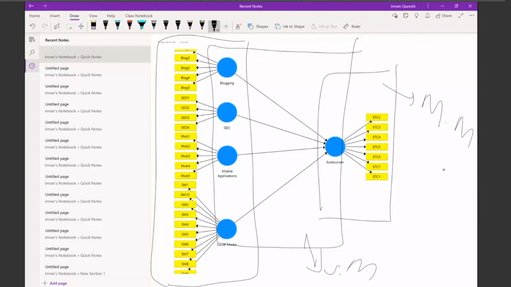Basically, your measurement and structural model are being defined in the model space. Okay.